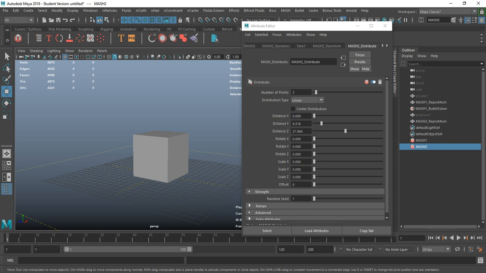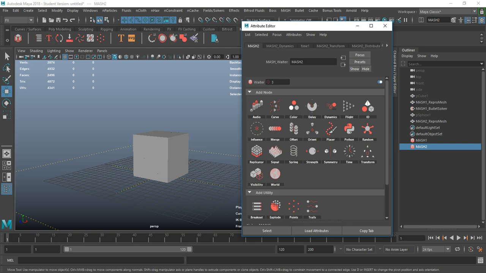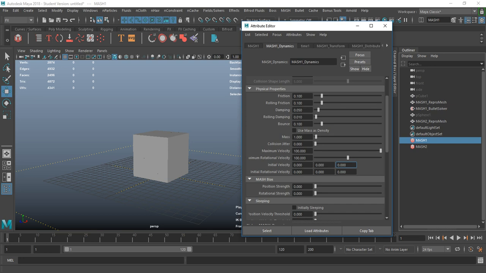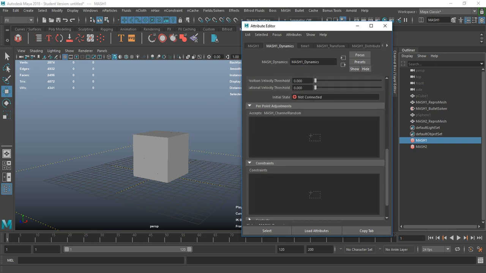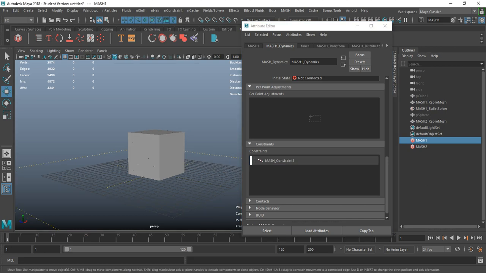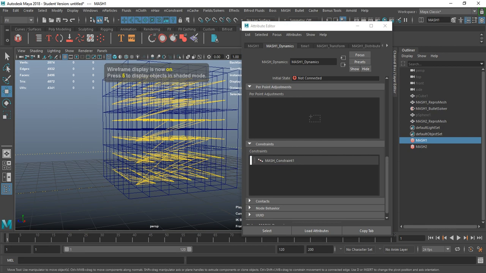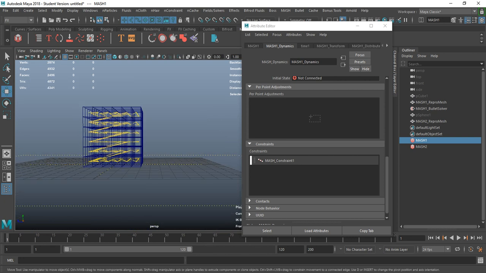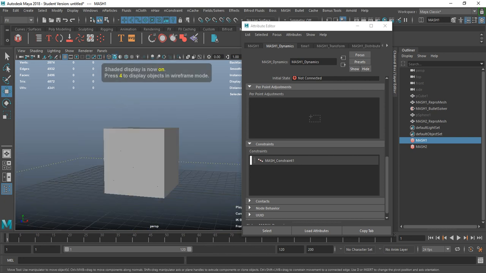Okay, now here's where the Mash Dynamics has some extra stuff that the other one doesn't. I'm going to go back to Mash 1, which is my cube. I'm going to go to Mash 1 Dynamics, and under Constraints, I'm going to right-click and say Create. So now what this does is if I go to Wireframe, it's actually going to connect these cubes together. Okay, let me hit 5 and then play again. So it's going to go a little slower. And you'll see that they're not breaking.